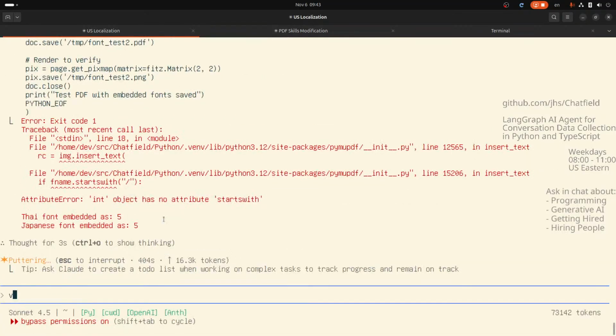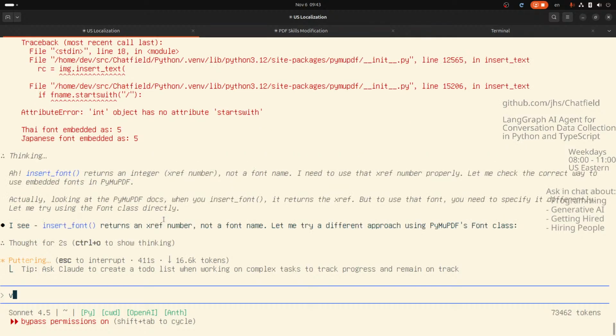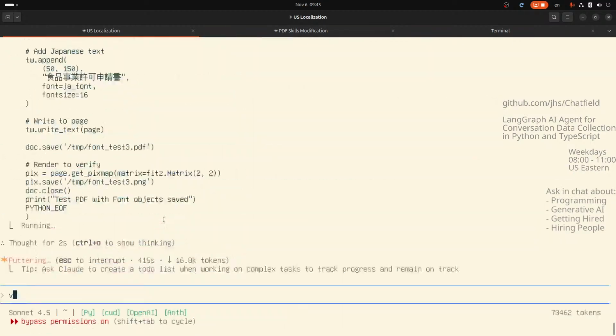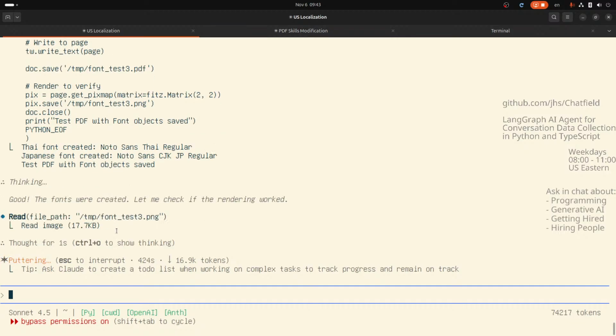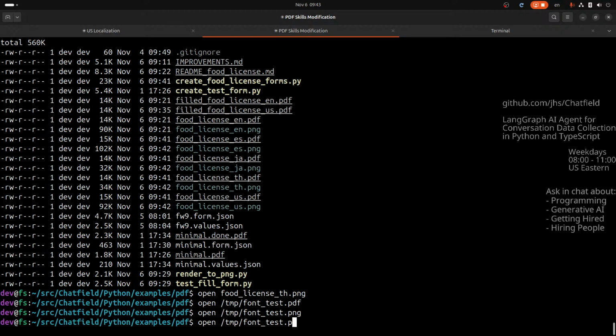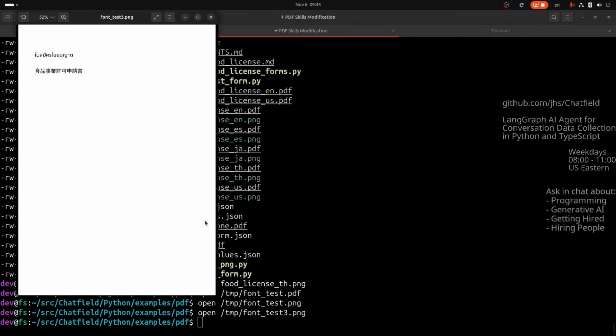The thing about font. Yeah. I don't know. It might be off the rails. Yeah, look at the docs. Good. The font objects were created. Font test 3. Ooh, nice. Very cool. Good, good, good, good.